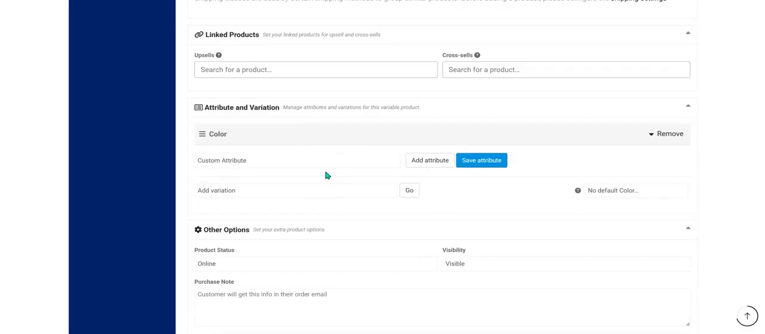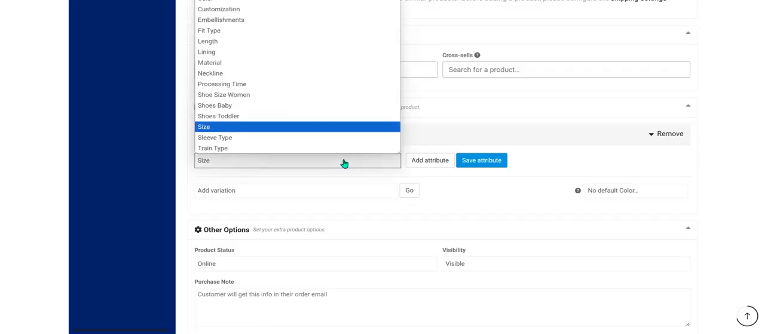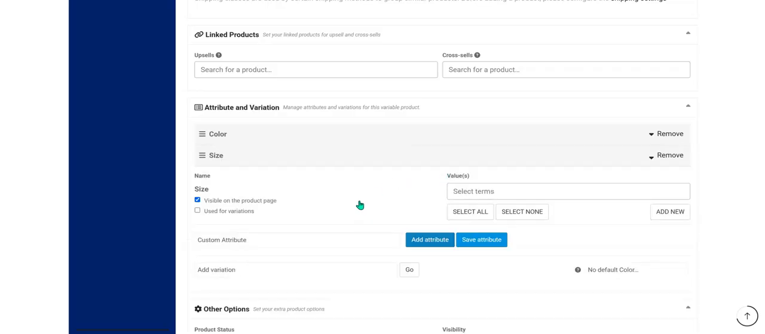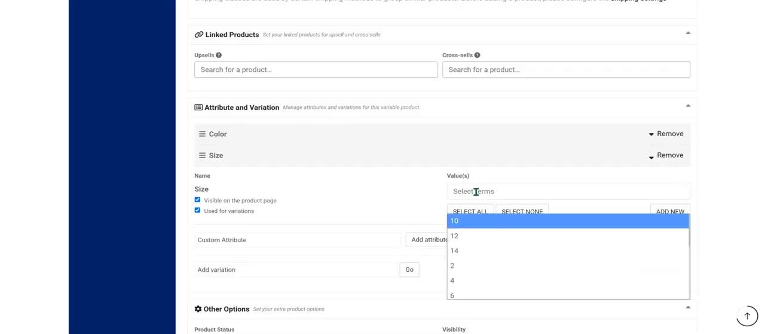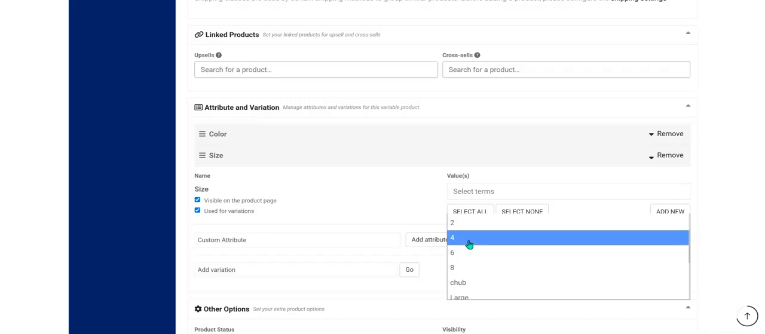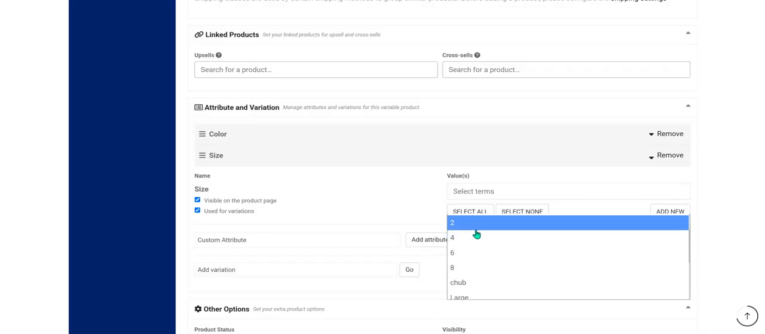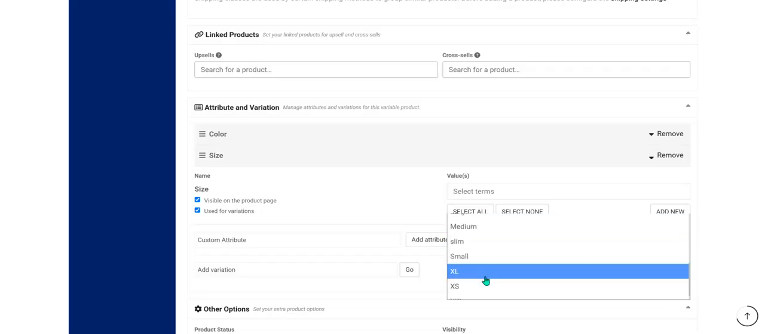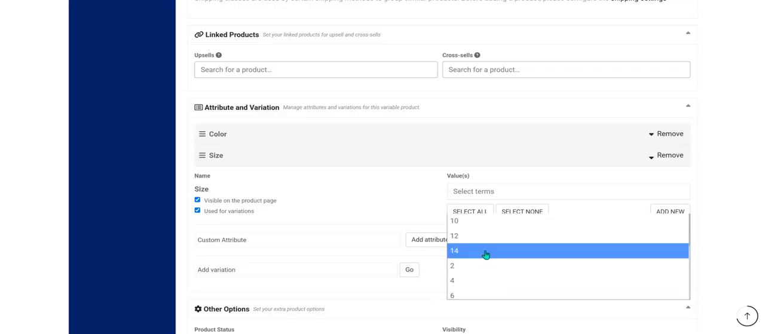It already has the variations right there, but we're going to add another attribute: size. So we've got color and sizes. According to our list here, we're going to have the number system of dress size, and we have medium, large, slim, small, extra large, and so on. But I already have the ones that I want.